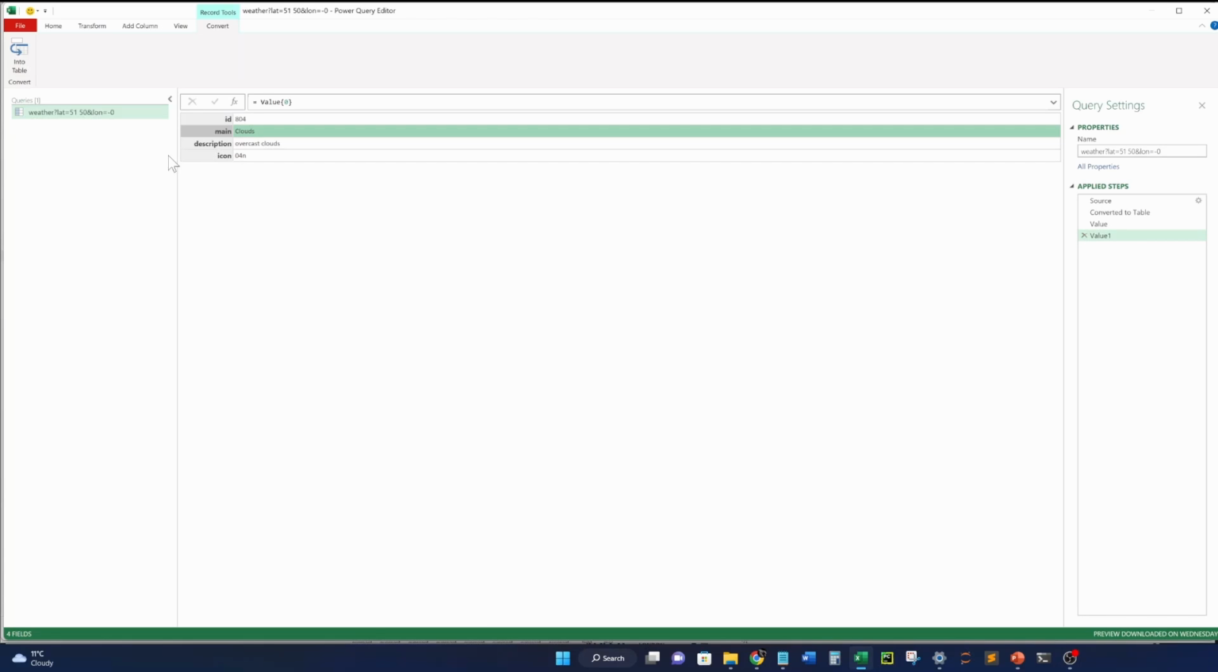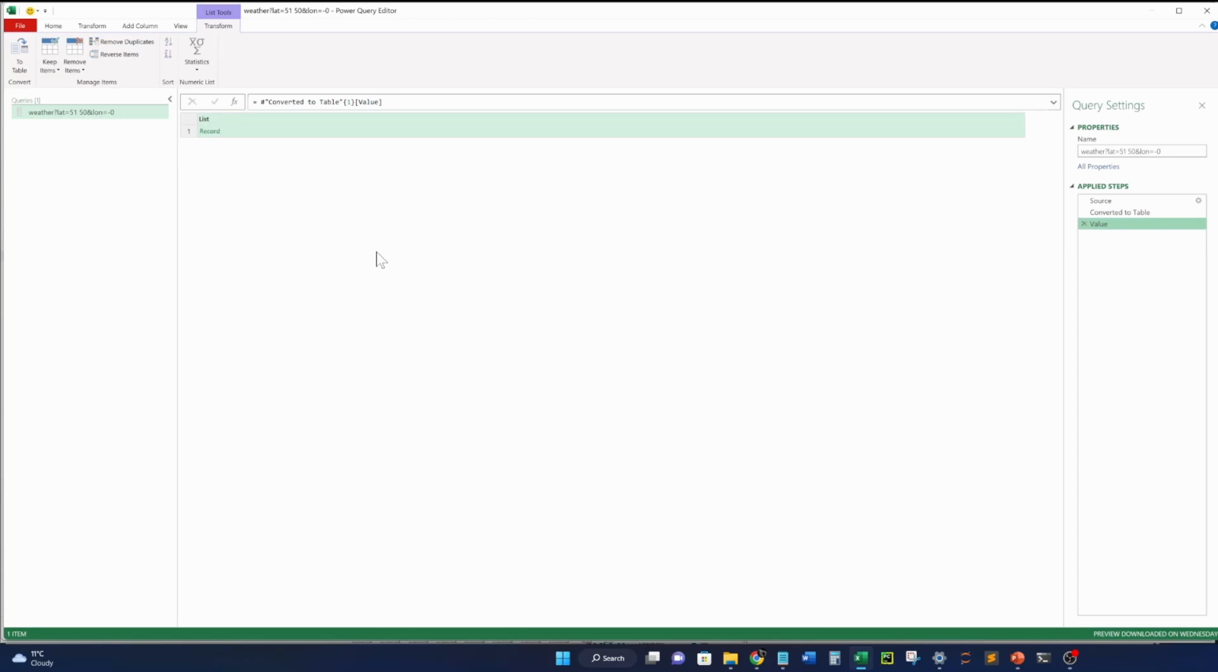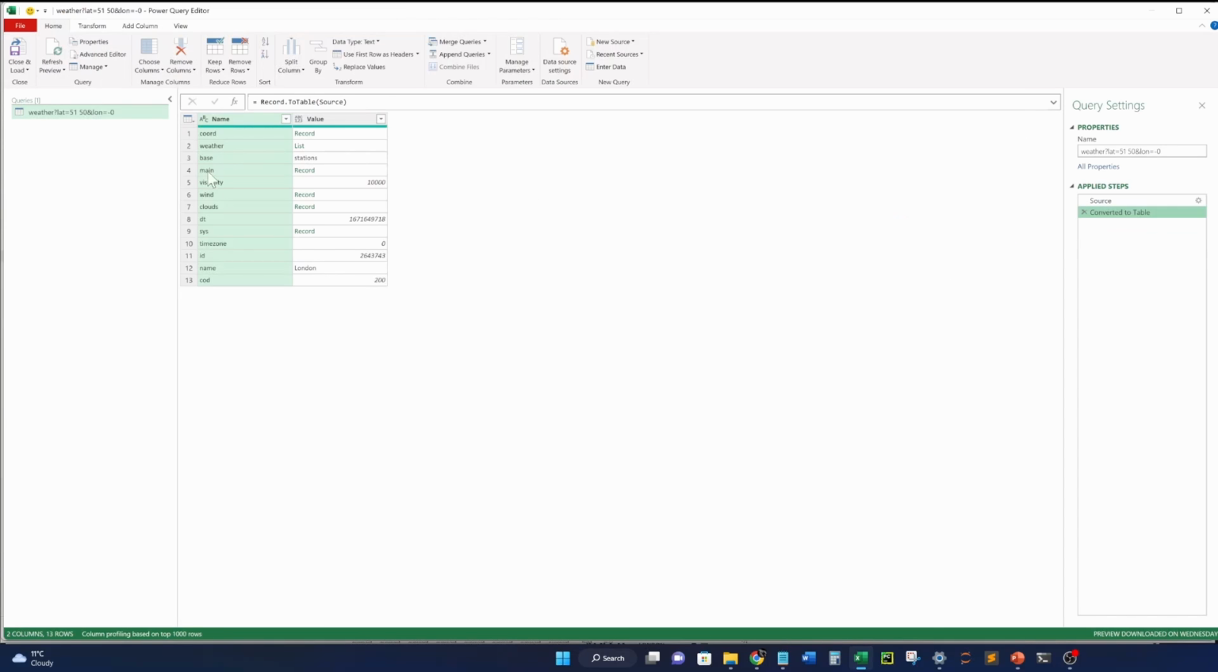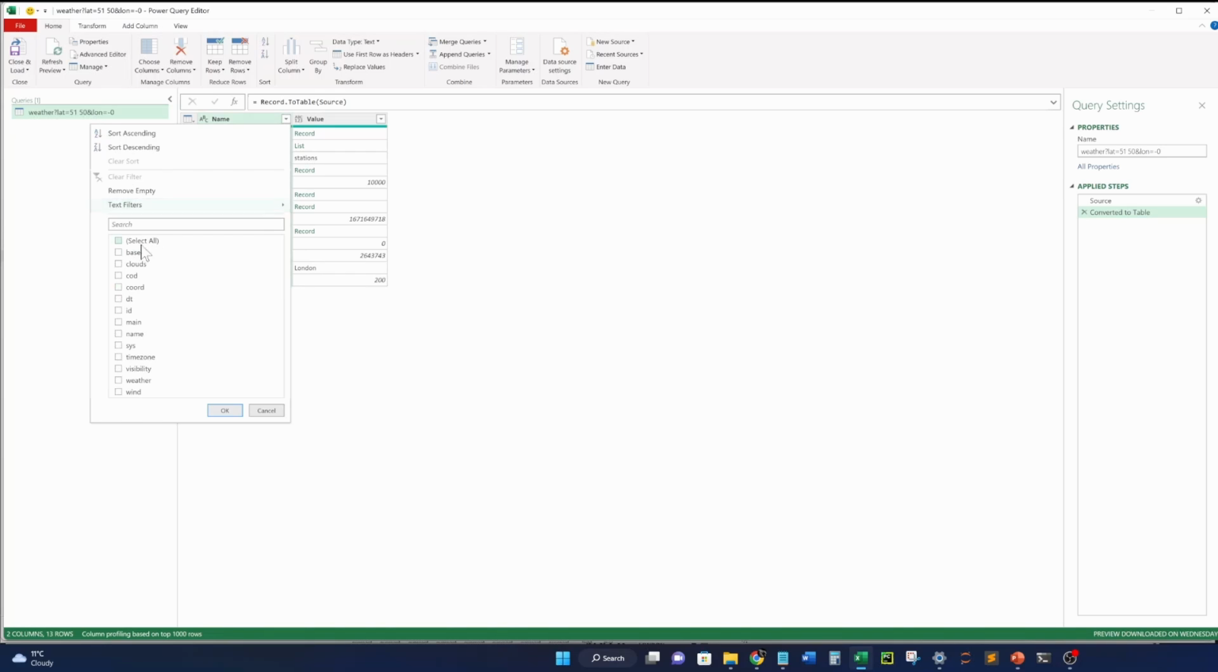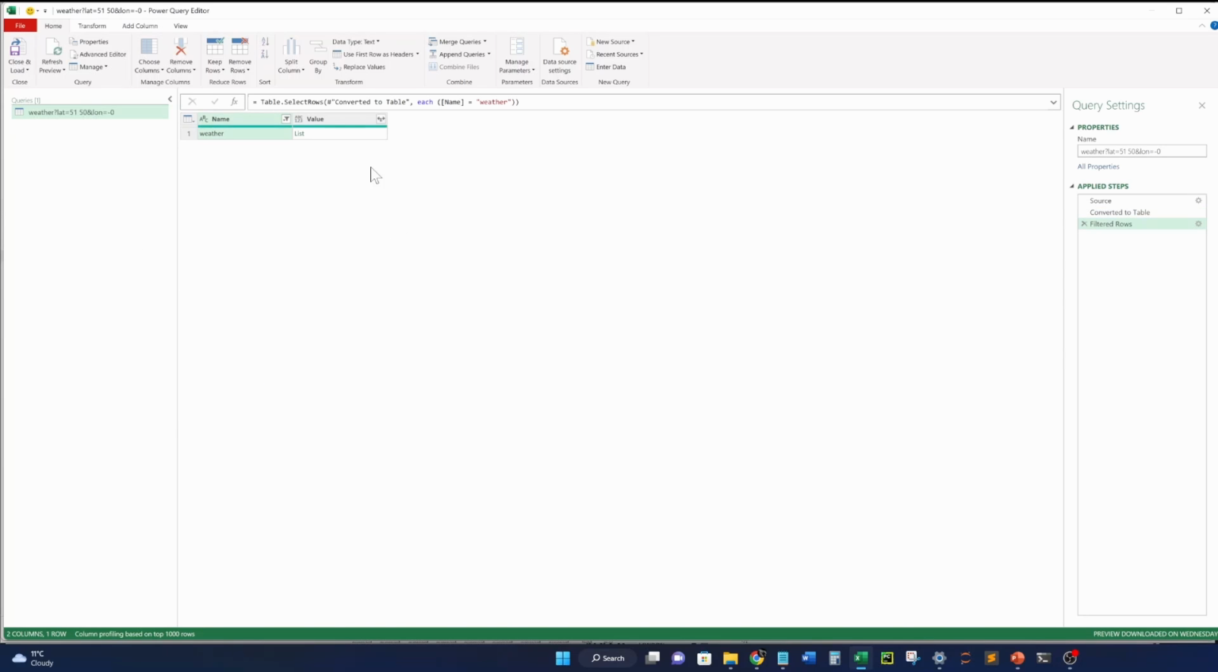So remember, I only want a description. I want the temperature, and I want the city location. So there's a couple of ways of going about this. You can isolate what you want and what you need, which we're going to do now. So I'm going to select weather here, and actually I want to drill down into name and just select weather. That then brings up just that single name value, if you like.